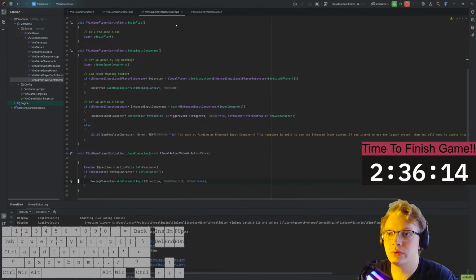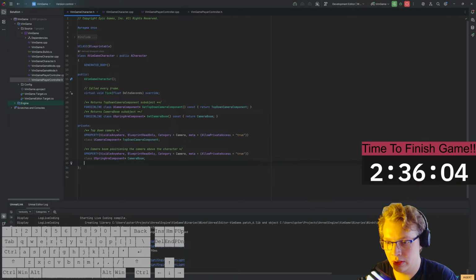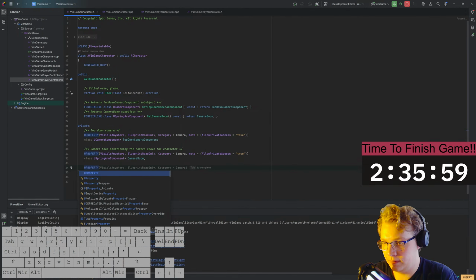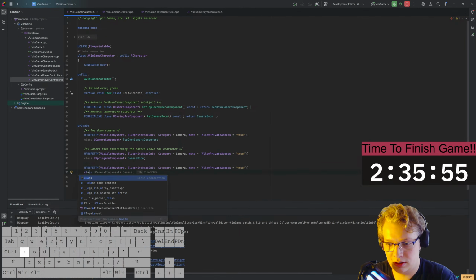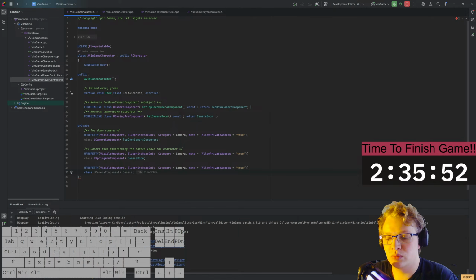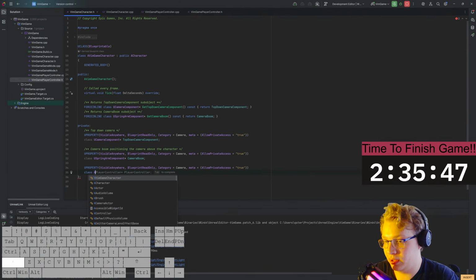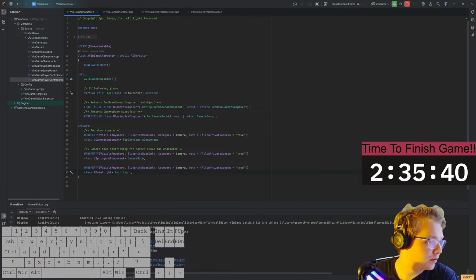So let's add to the character controller, or the character. Oh, still not used to that. Okay. O to go down below. UPROPERTY, meta equals private access. It's probably going to be a point light. Perfect. Point light.